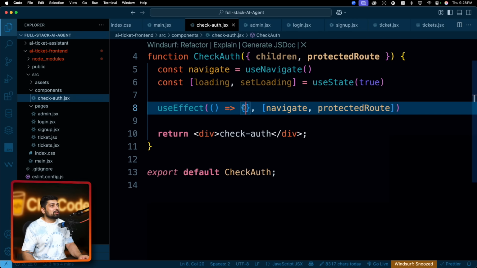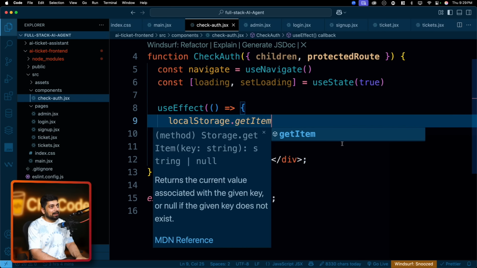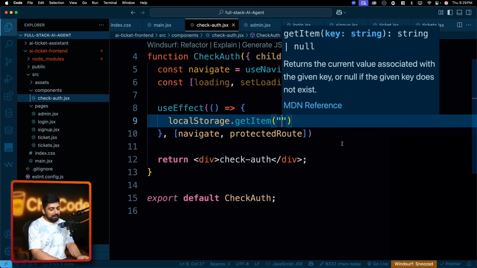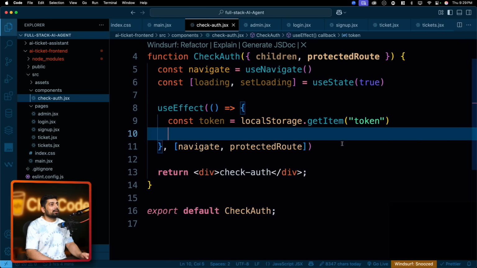So this useEffect hook, first of all, is going to take the token from the local storage. Yes, as soon as users sign up or login, we are storing that token into the local storage. We're not using cookies. It's not my favorite way, but for this application, it's okay. So we are going to go ahead and say localStorage.getItem, and the name of the item is token. We will store this into a variable, call this token.